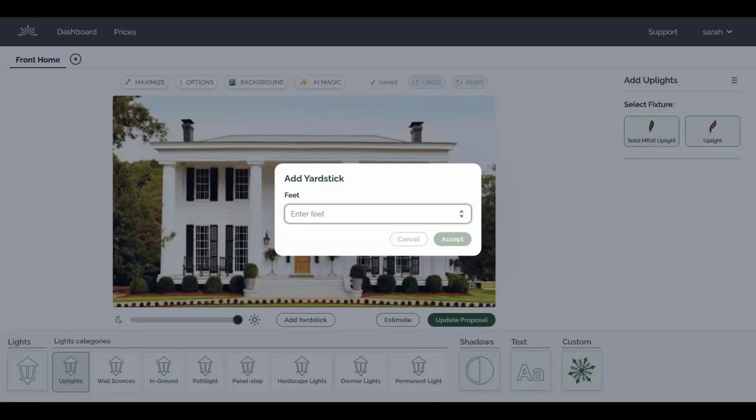This video is on how to use the Yardstick. The Yardstick is going to pop up as soon as you upload and save your photo for your project. And what that is, is just basically a way to tell our software how big something is in real life.